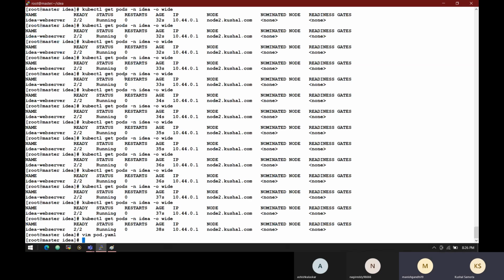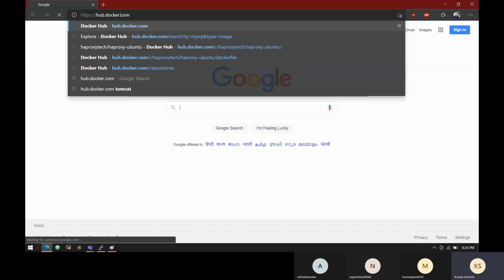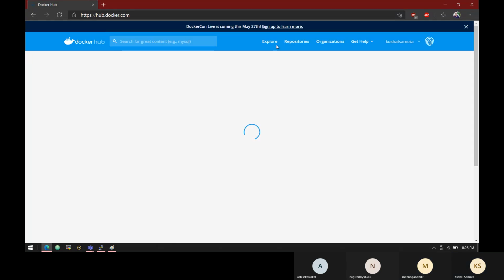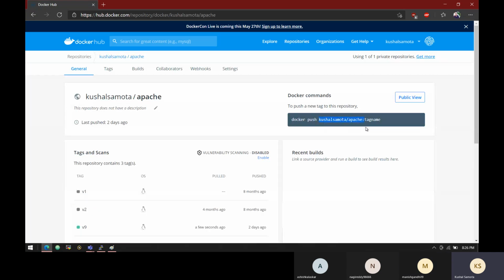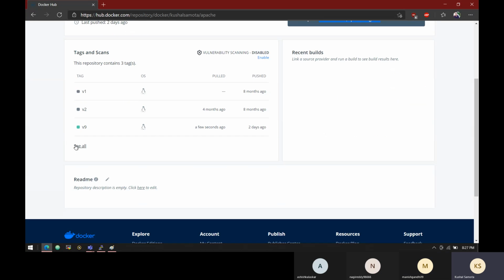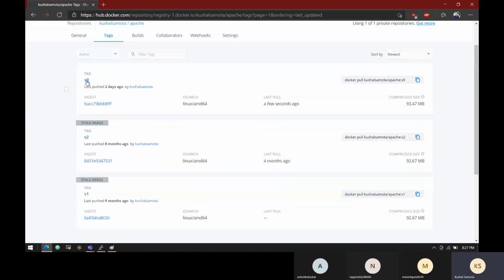Like if I want to use my created image, let's say on my hub.docker.com, there is an image. This is my image. I want to use this image. Clear? So this is my name. Copy, and the name is v1, v9. We can use v9.